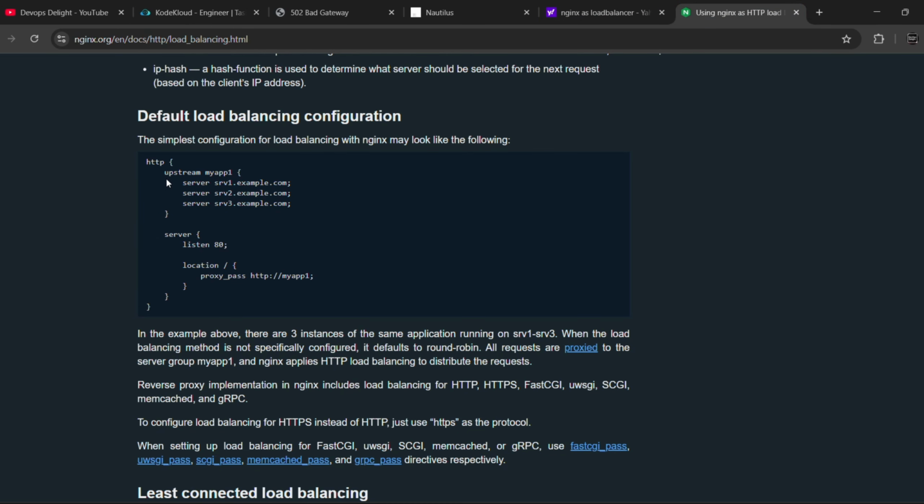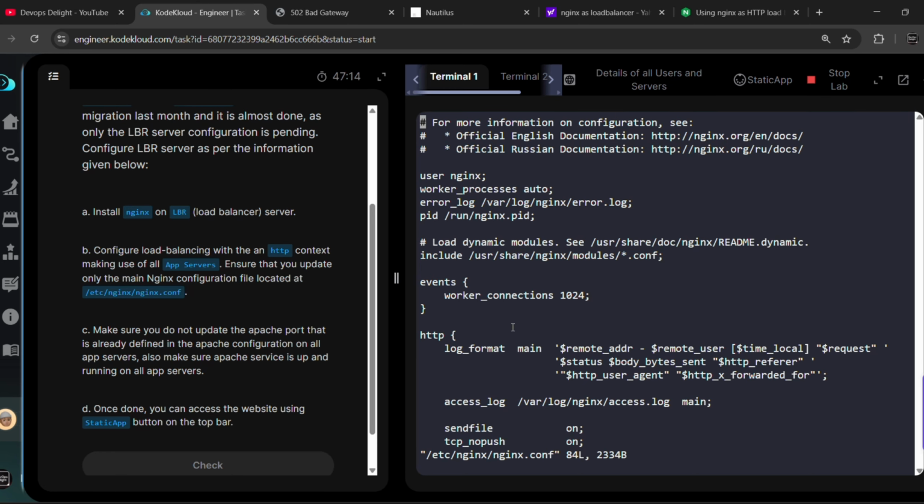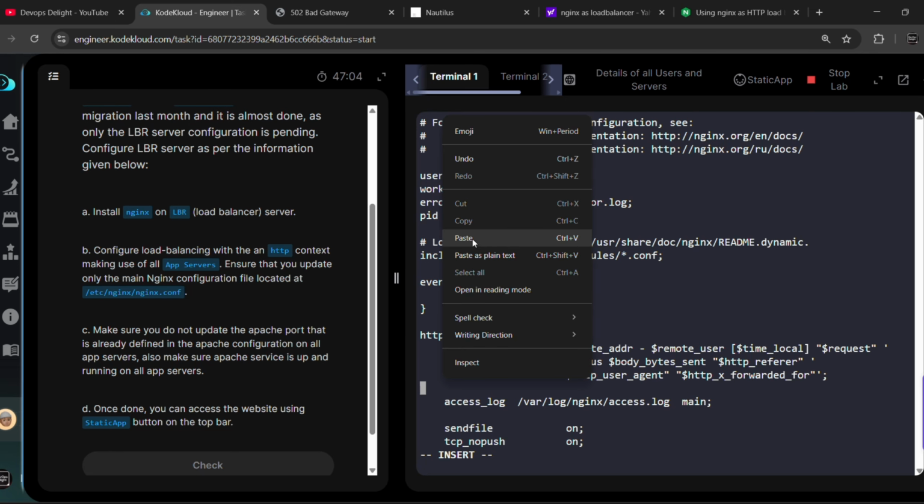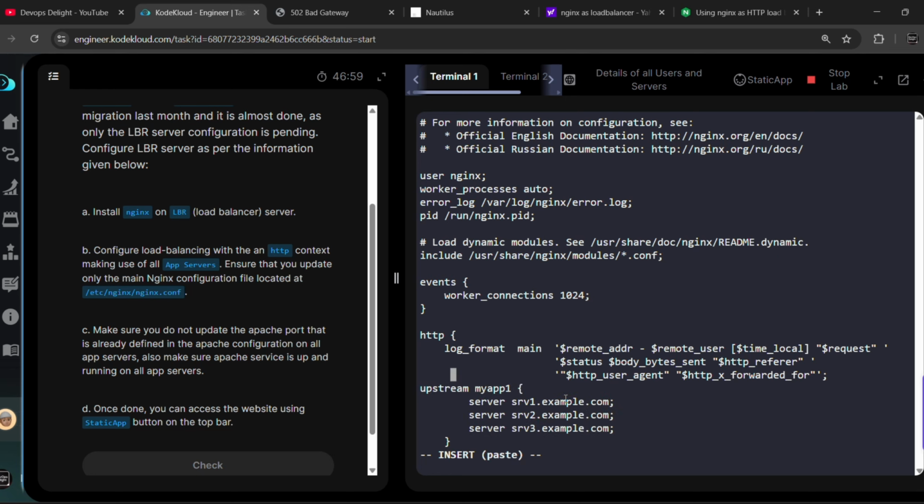Upstream, let me copy it. HTTP is already there in the http directive. Let me press i. Anywhere is fine, we just need to keep that. Here, app is our wish, whatever name we want, we can give. Let's say I go with app servers. Anything we want, we can give.